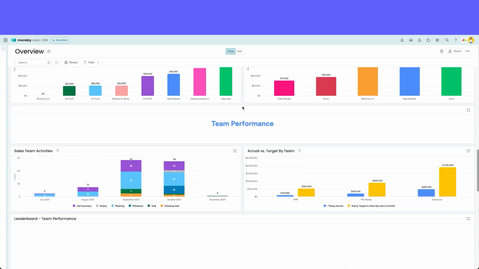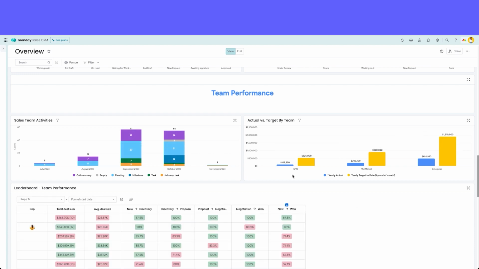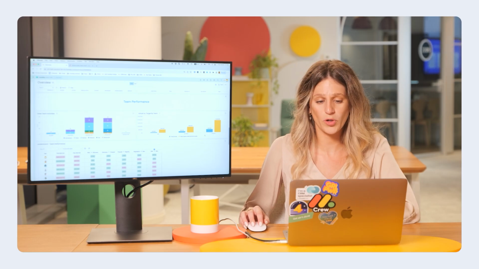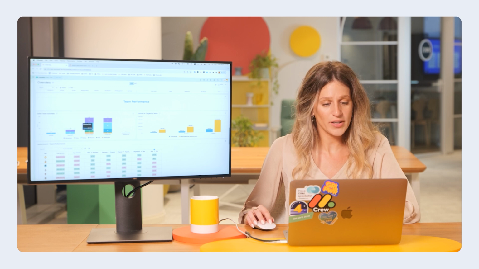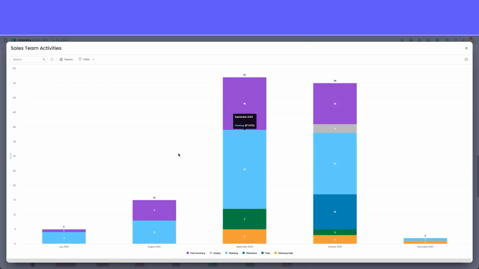Other valuable insights are, of course, the team performance. It is very important for me to see the activities of the team and their target versus actual. I can then see which team is performing best. And in regards to activities, all the activities that are being documented in the emails and activities from the item card are also being captured as items. So I can count those activities and see exactly how many activities were done each month, or even split it by rep or by team.